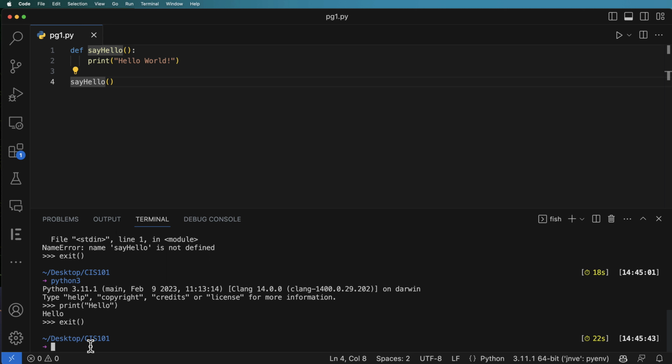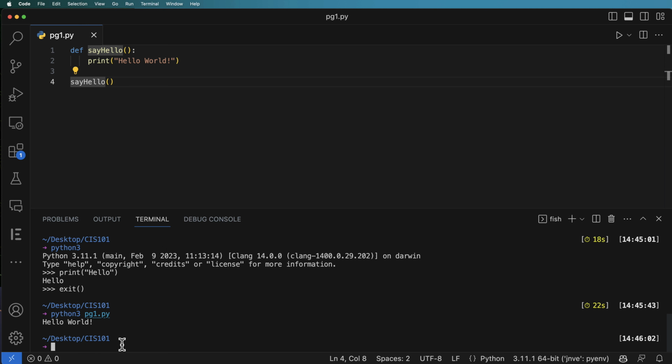But now let's say that we want to run our program. So we do python3 and then the name of our program. So the name of our program is pg1.py. We've got to make sure we type it correctly, and we can press enter. And you can see that it printed hello world, and then it exited Python completely. So we're back in the area where we can launch programs, but we can't type Python commands in this area.